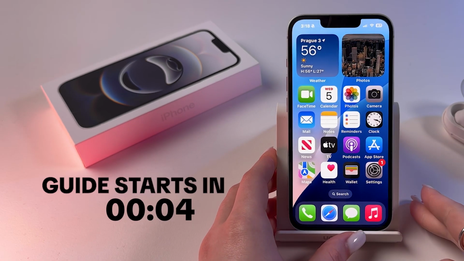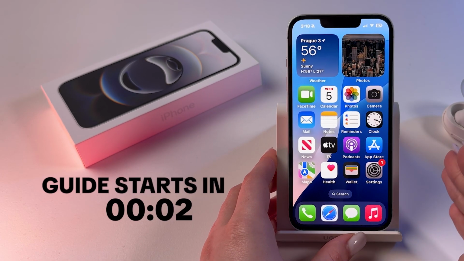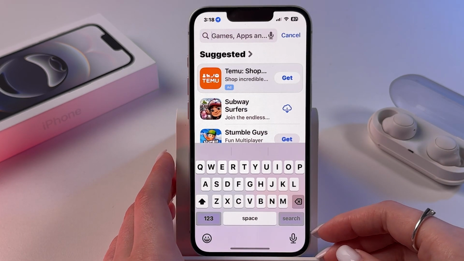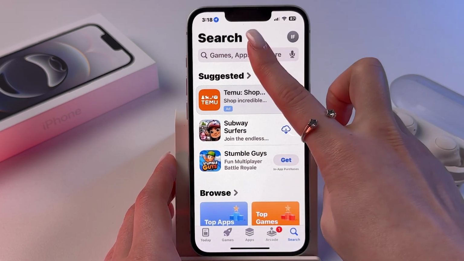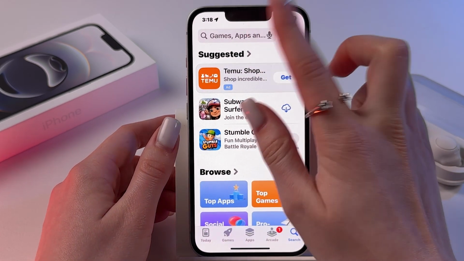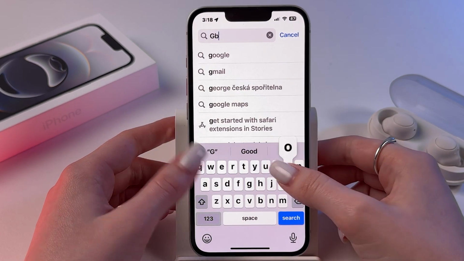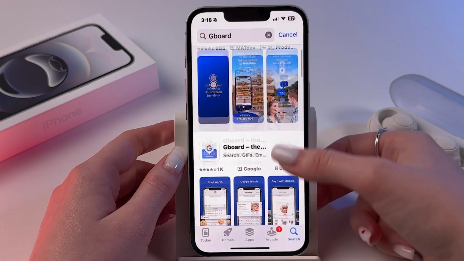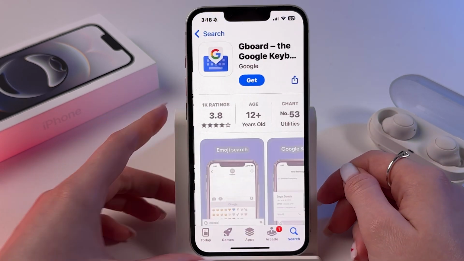Hi, to enable and use Gboard on iPhone 16e, firstly open App Store on the phone and tap on the search bar to manually input Gboard. So let's just enter Gboard and tap here to search. And yep, here it is.